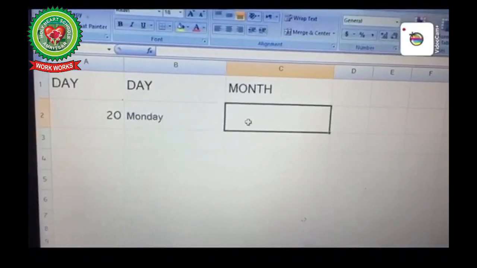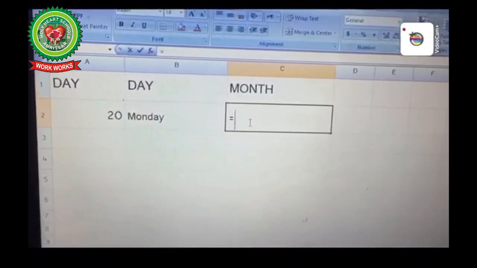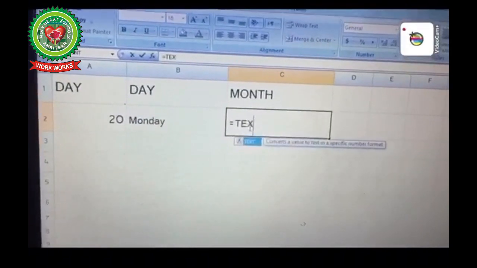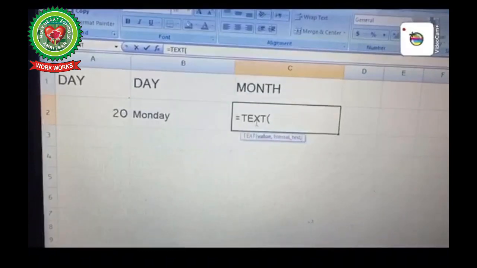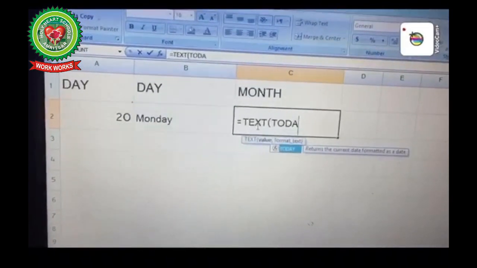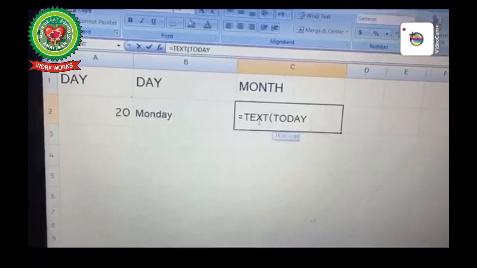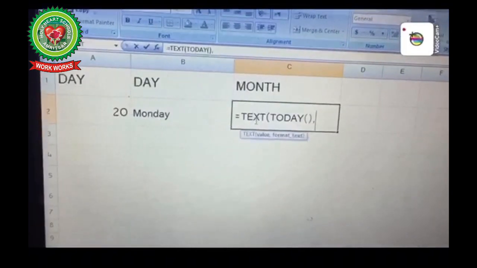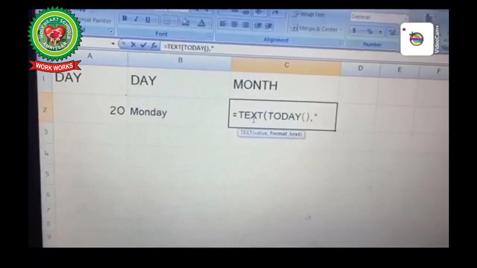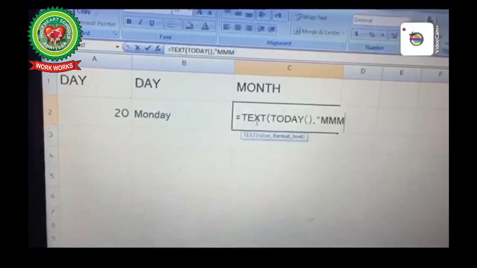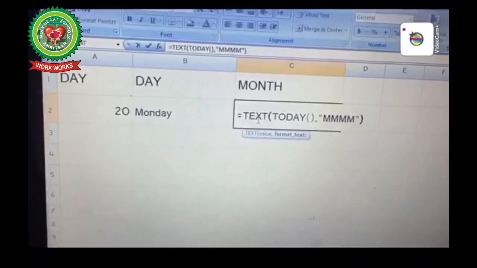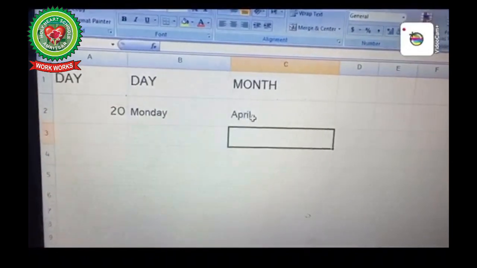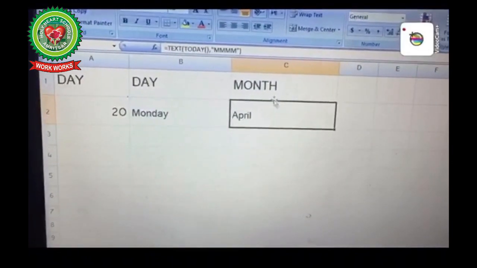Similarly, for the month, we will apply the formula equals to TEXT, TODAY function, comma, inverted comma starts. For the month, we will write M 4 times, inverted comma close, bracket close, and then press enter. So you will get the April month here.